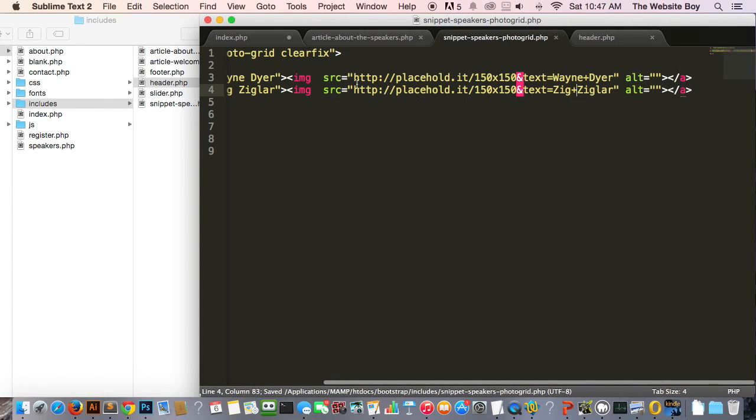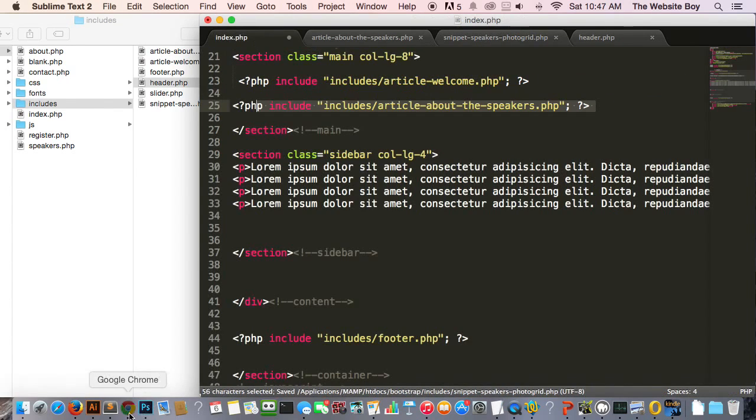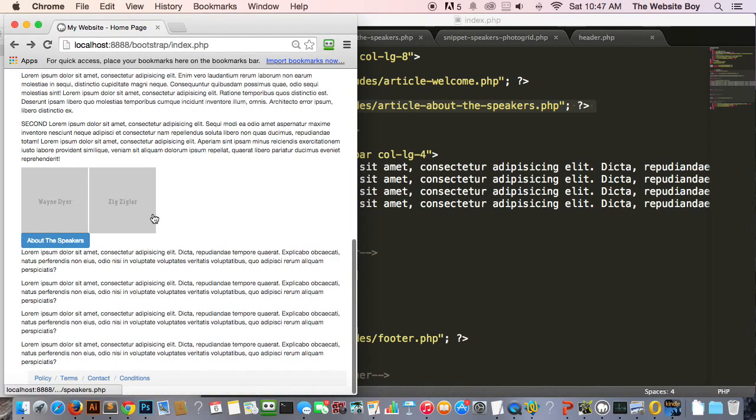All right, so we have two pictures there. Let me see how that looks. Refresh. We got the other picture right here. You see how nice that's coming out.